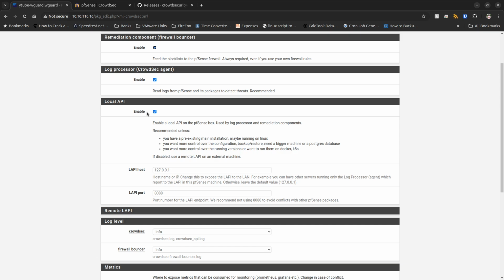And again, if you're more familiar with CrowdSec and you want to send this to a central server of your own, this is where you would change those settings. Again, that is up to you, but that's not what we're doing in this video.